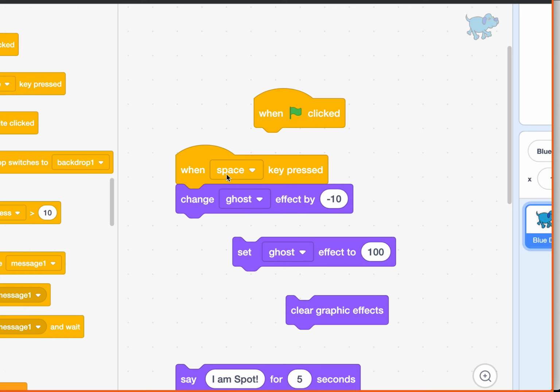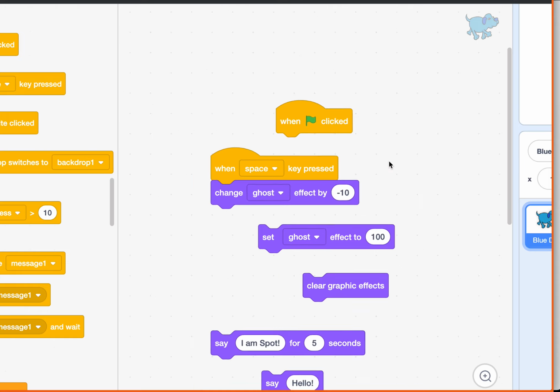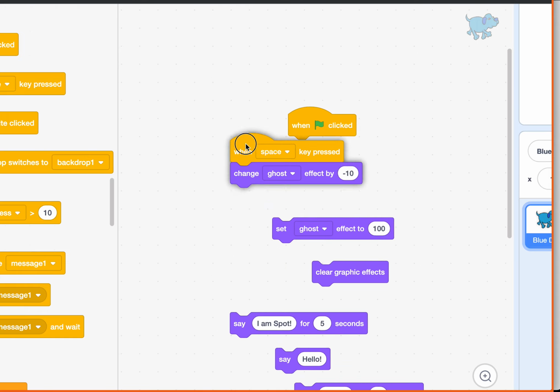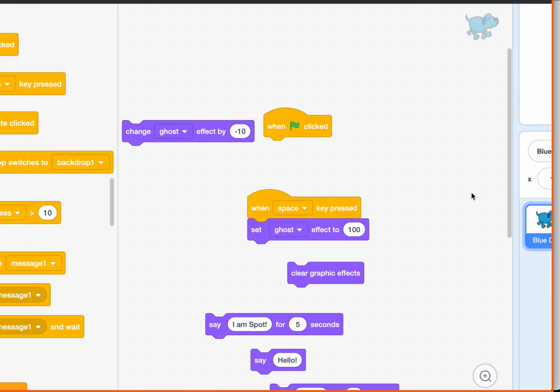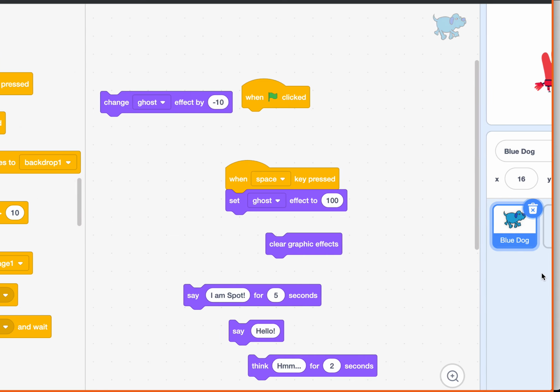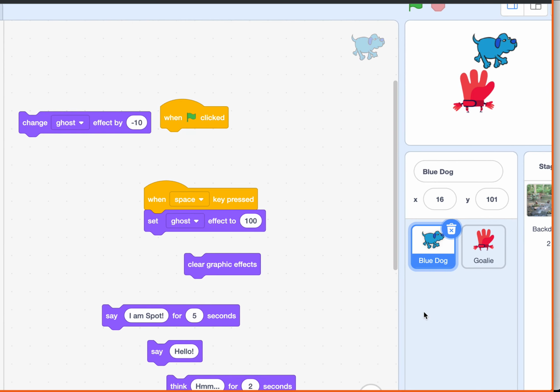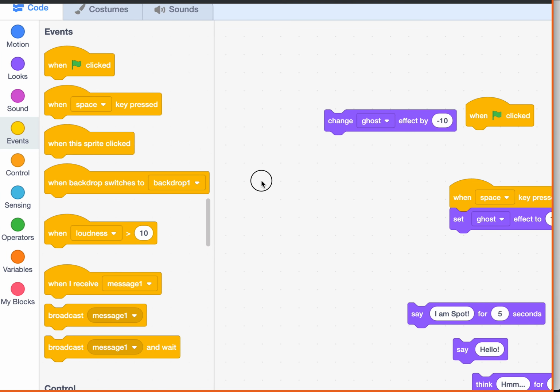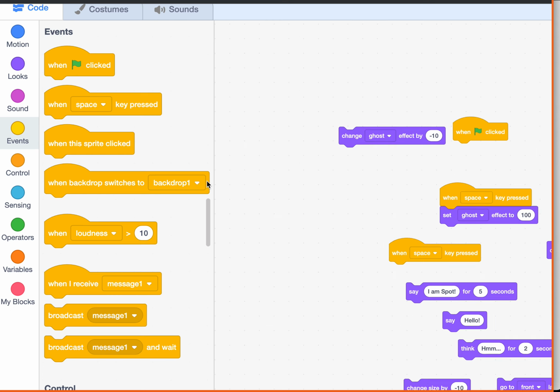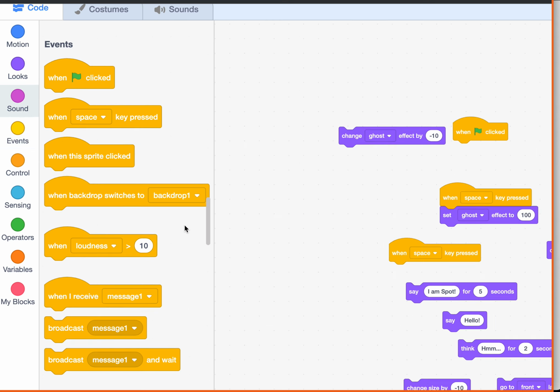So I could say when the space key is pressed, let me do this. I'm going to use a different block. So when the space key is pressed, it's going to set the ghost effect to 100. So that should make the dog disappear. Yep, I pressed the space key, it disappeared. And let me set a different one, pull it over here. Sorry, I'm zoomed in, so things are kind of moving around here.